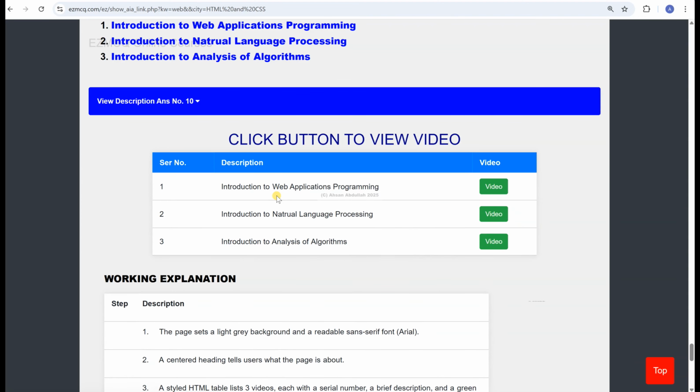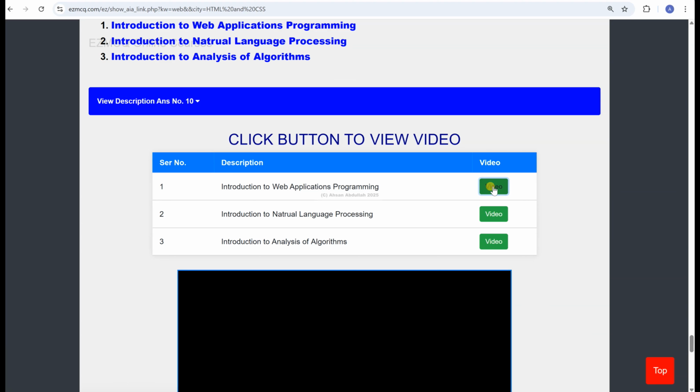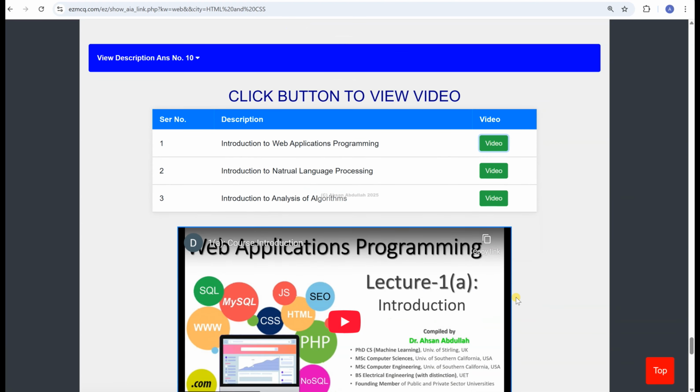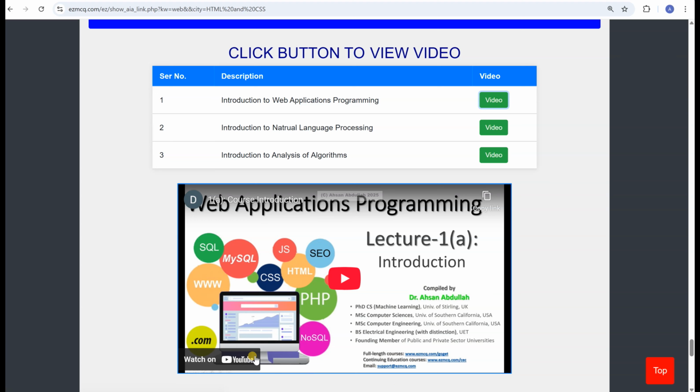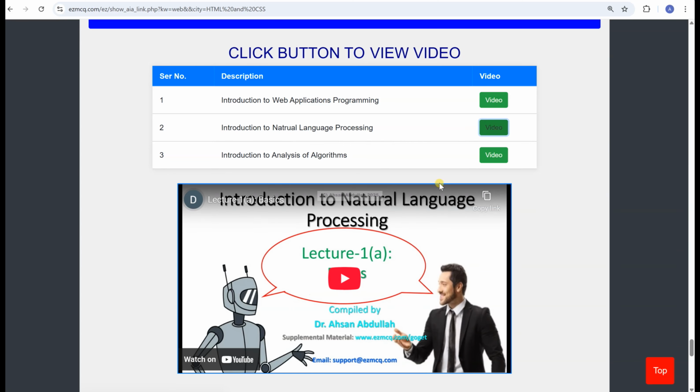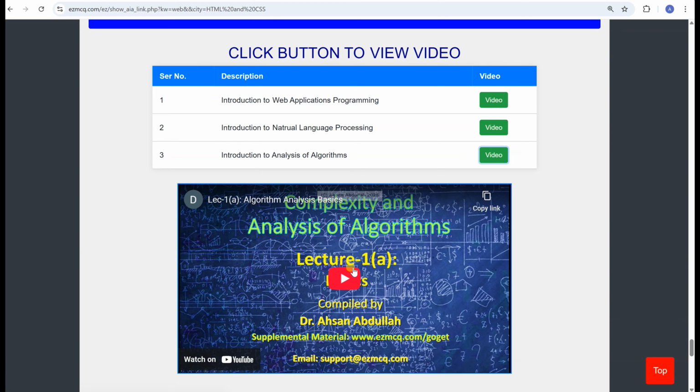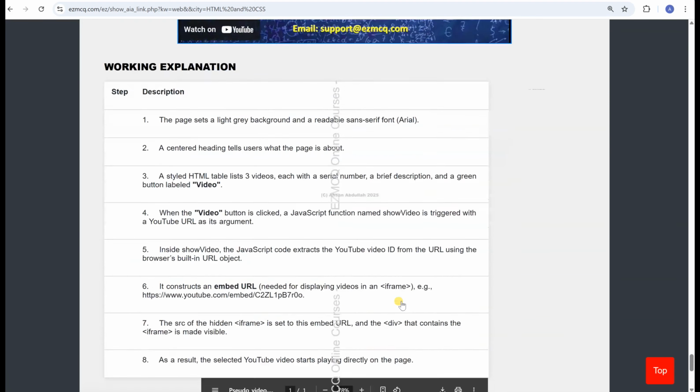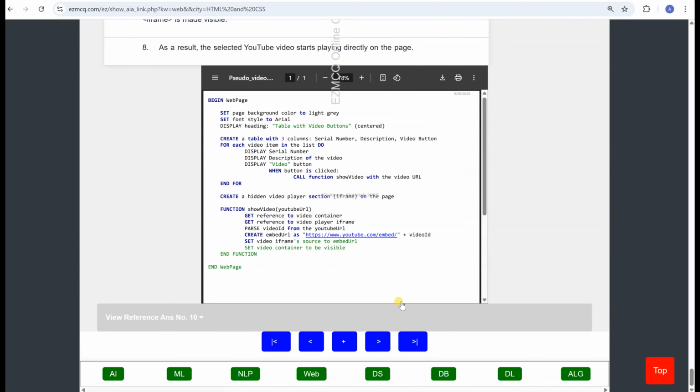If I click on Introduction to Web Applications Programming, this iframe has opened up, and the video will play. If I click on Introduction to Natural Language Processing, I click the video button and the video changes. Then Introduction to Analysis of Algorithms, I click on it and I have Introduction to Analysis of Algorithms. So this is all I have for lecture 8B.